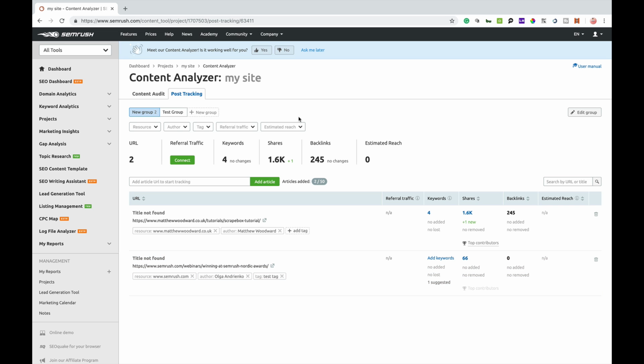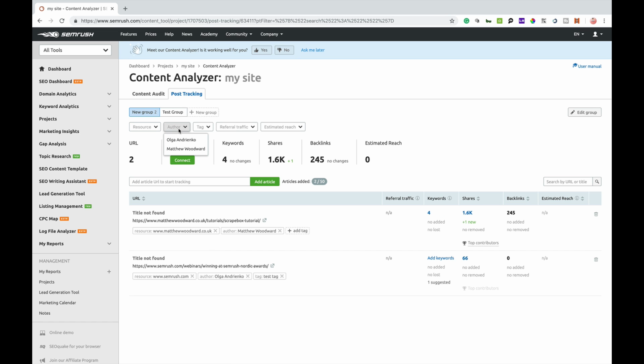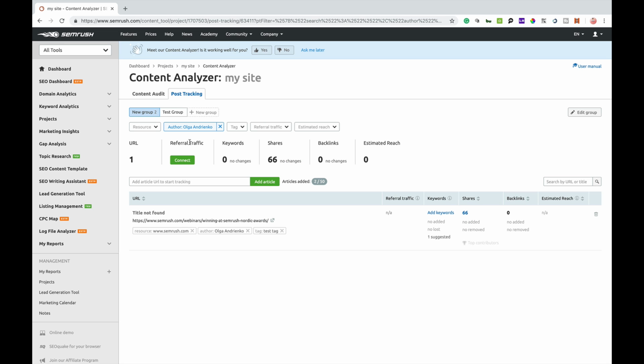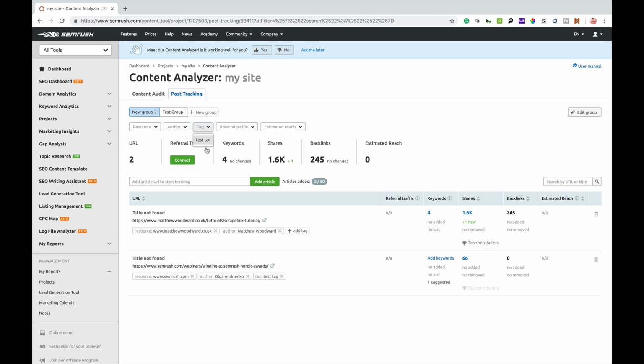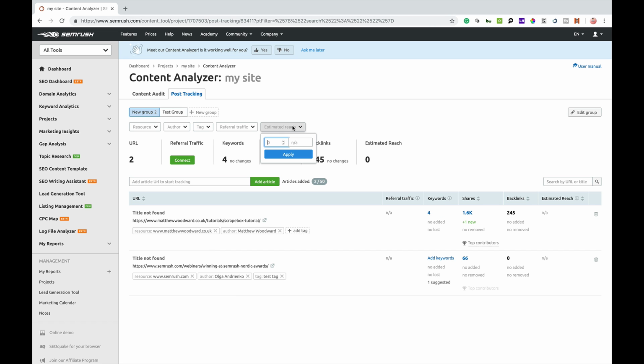So again, you've got filters up here, so I can filter these down by the website. So that's Matthew Woodward or SEMRush. If I click on SEMRush, it will make Matthew Woodward's disappear. You again can filter it down by author, so you may look at different authors, different bloggers. So if I want to just see Olga's stuff, then I can have all of Olga's URLs there, can filter that down. You can again add a tag if you want and filter it down by tag, which I've got test tag under Olga's. So if I click that, it should show the SEMRush one. Referral traffic and estimated reach as well, you can also filter it down by.